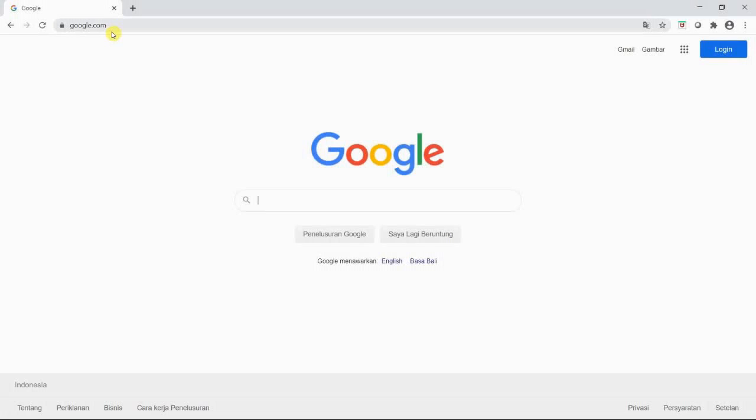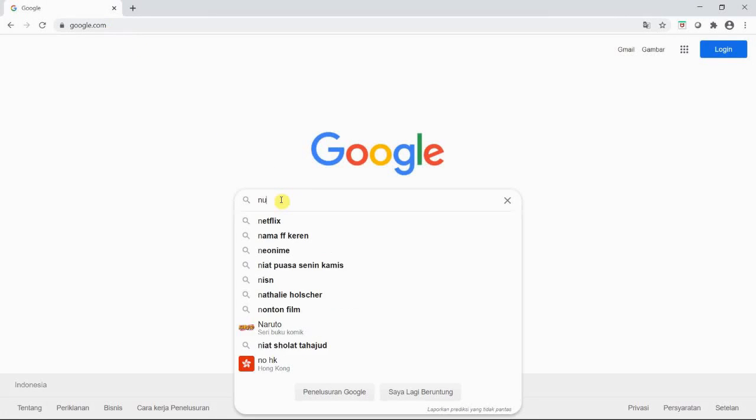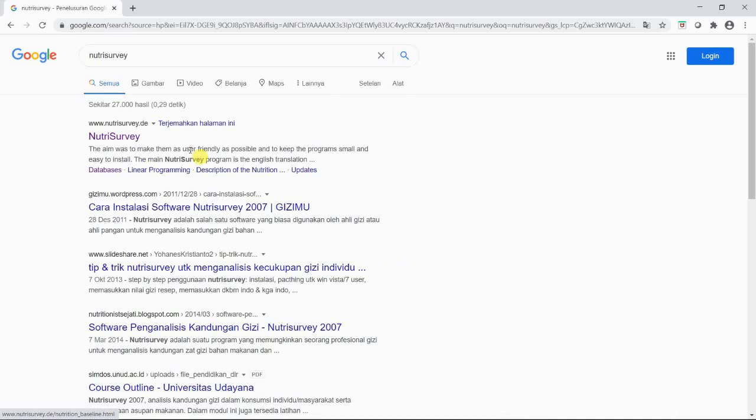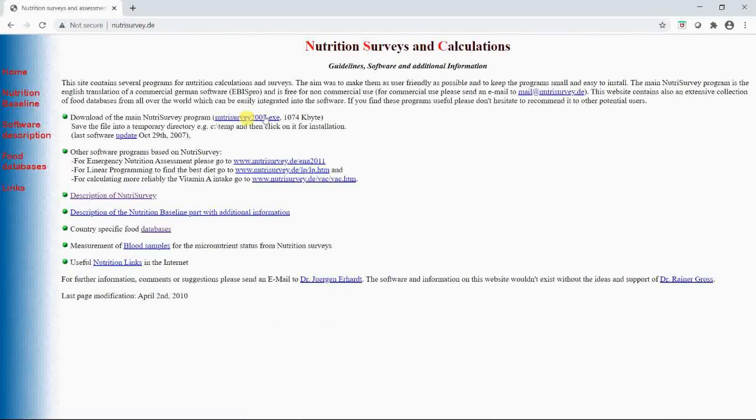Now let's start with how to download and install NutriSurvey. Firstly, you need to open the browser and type NutriSurvey in the search line. As you can see, this site is on the top of the search results, nutrisurvey.de. Just follow this link. Now you can see the home page of this site.